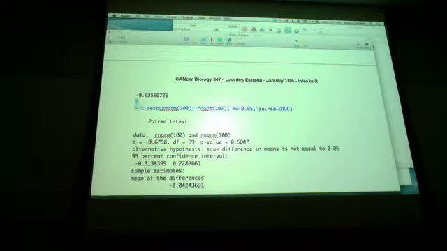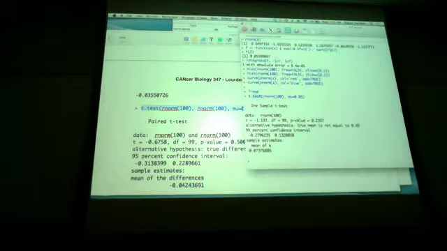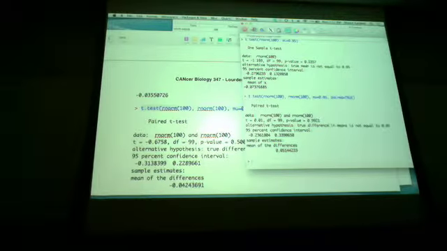I can do a paired t-test with the same t-test function. Once again, the p-value is really bad, at 0.99. It's like there is no way. There's a complete lack of evidence that these are different random variables, and of course they weren't.